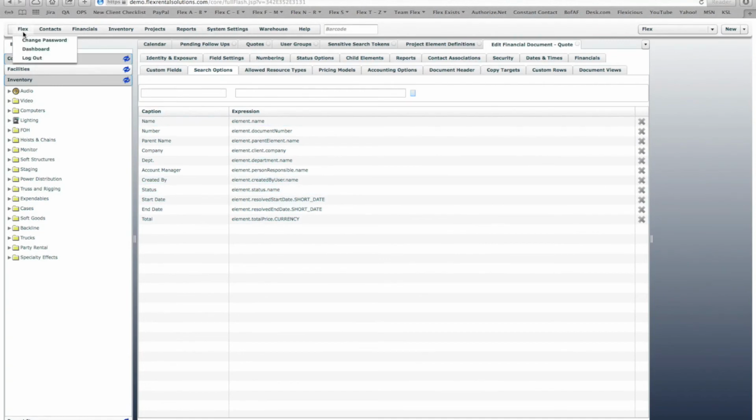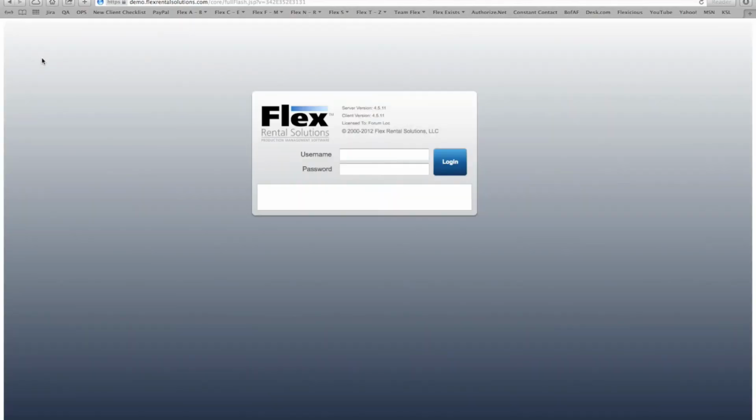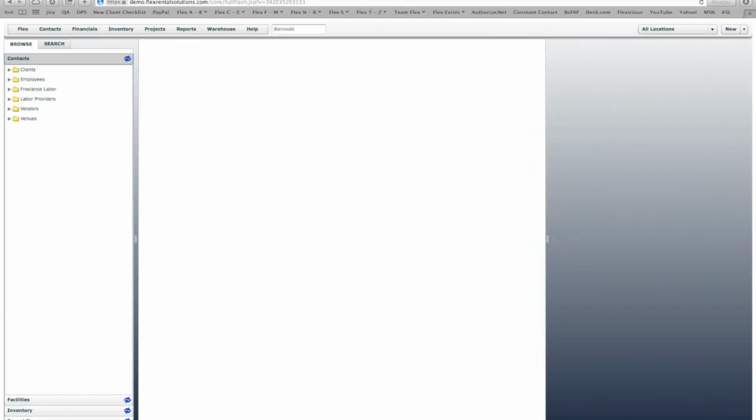So let's log out as our system administrator and log in as a user who does not have those specific permissions, and let's see how the system responds based on those denied security permissions. We are going to log in as a user called permission. Put in the password.